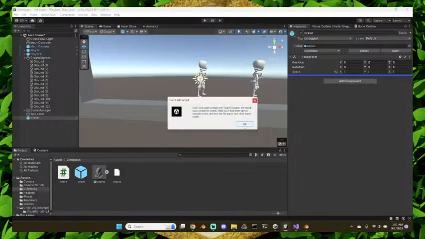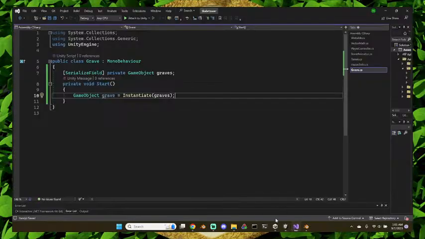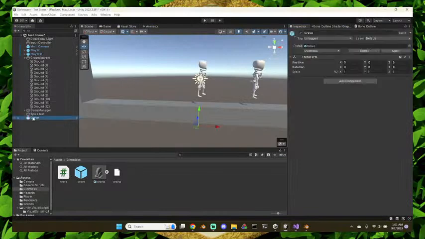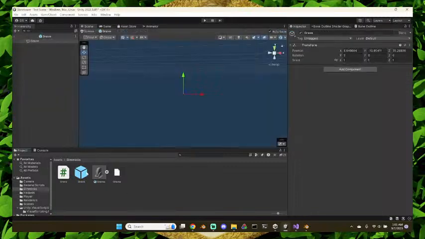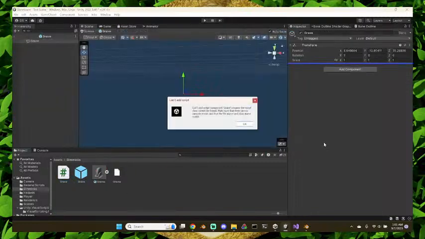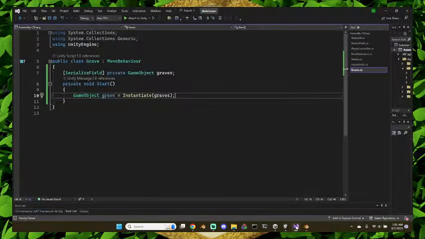What? Cannot add script component grave because the script class cannot be found. What do you mean it cannot be found? It's right here. Oh wait. Cannot add script component grave because the script class cannot be found. What? Class name is grave. Class name is grave. What do you mean it can't be found?